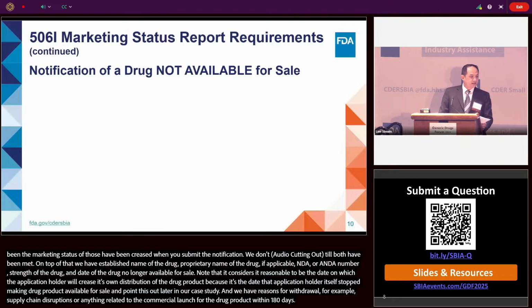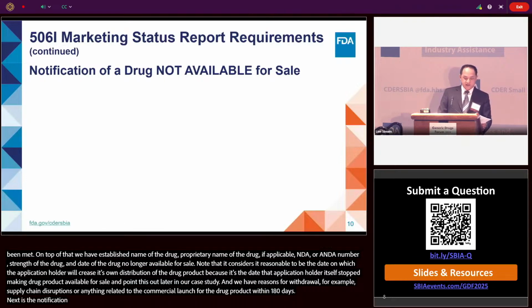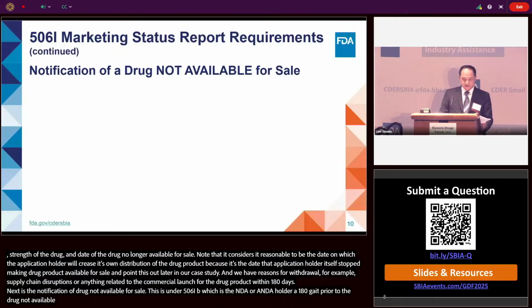Next is the notification of drug not available for sale. This is under 506(i)(b), which requires the NDA and ANDA holder to provide a written notification to the FDA within 180 days of the date of approval of the drug if that drug will not be available for sale within 180 days of the date of approval. If the application holder intends to market within the 180 days of the date of approval of the drug, you don't have to submit this notification to us.